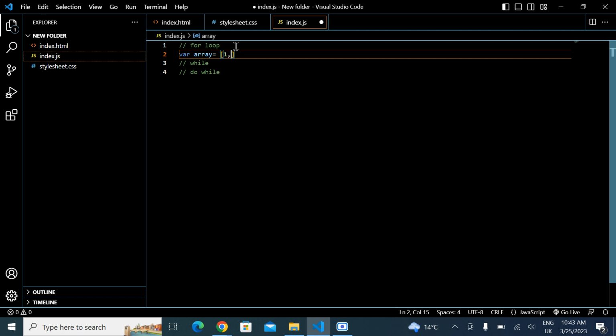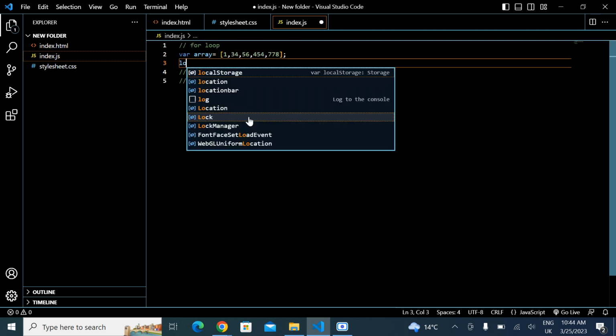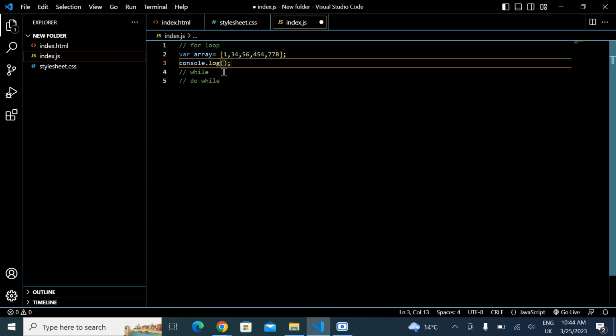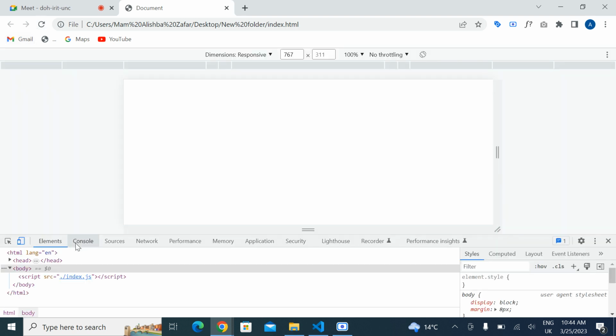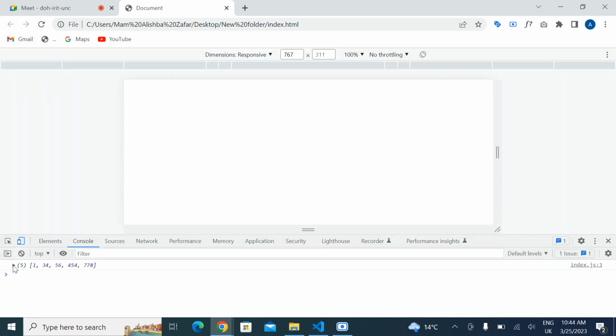and this array contains different values like 1, 34, 56, and so on. Let me console this array first. When I console this array, you will see that its elements are printed as an array in the console.